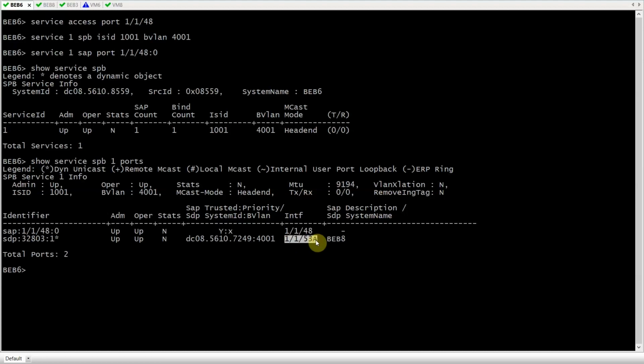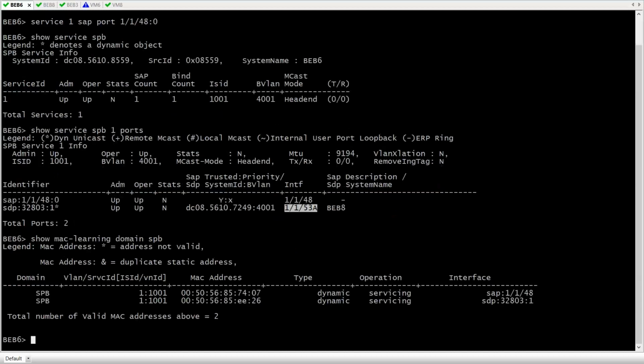The next command I want to use is show MAC learning domain SPB. So with this command, I'm going to see the customer MAC addresses learned in the SPB domain. And I can be more specific and specify what specific SPB service I want to be looking at MAC addresses in. But because we have only defined a single one, we can just use this simple command. And we're learning two MAC addresses. One is VM6 and the other one is VM8.